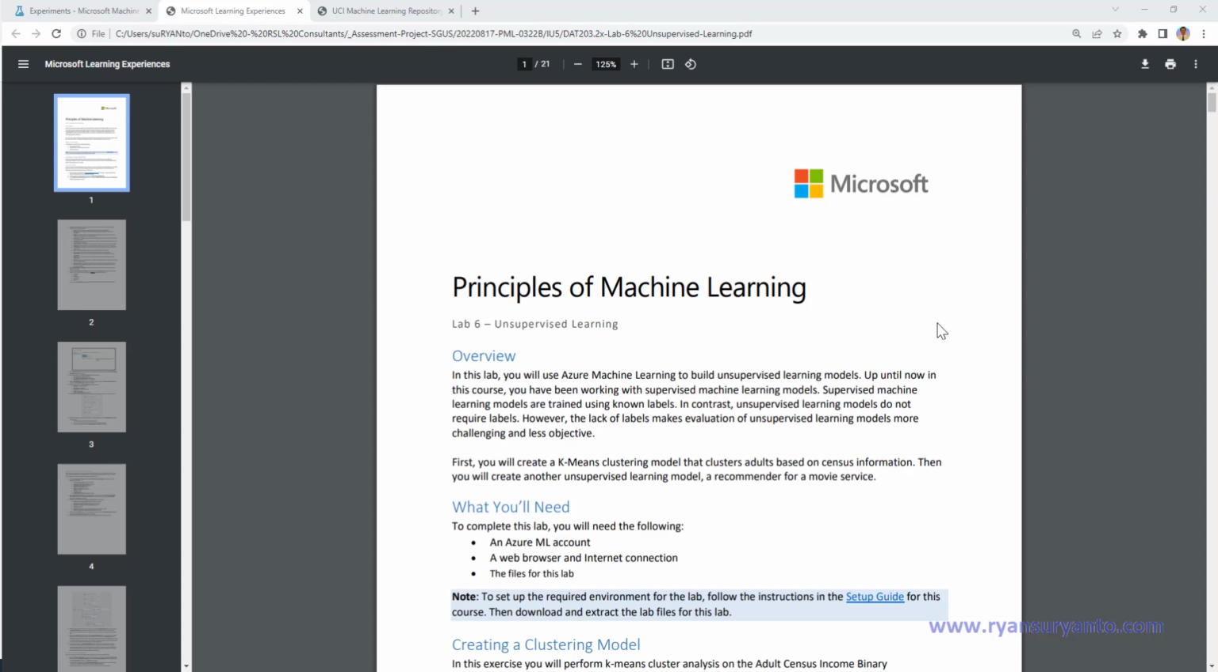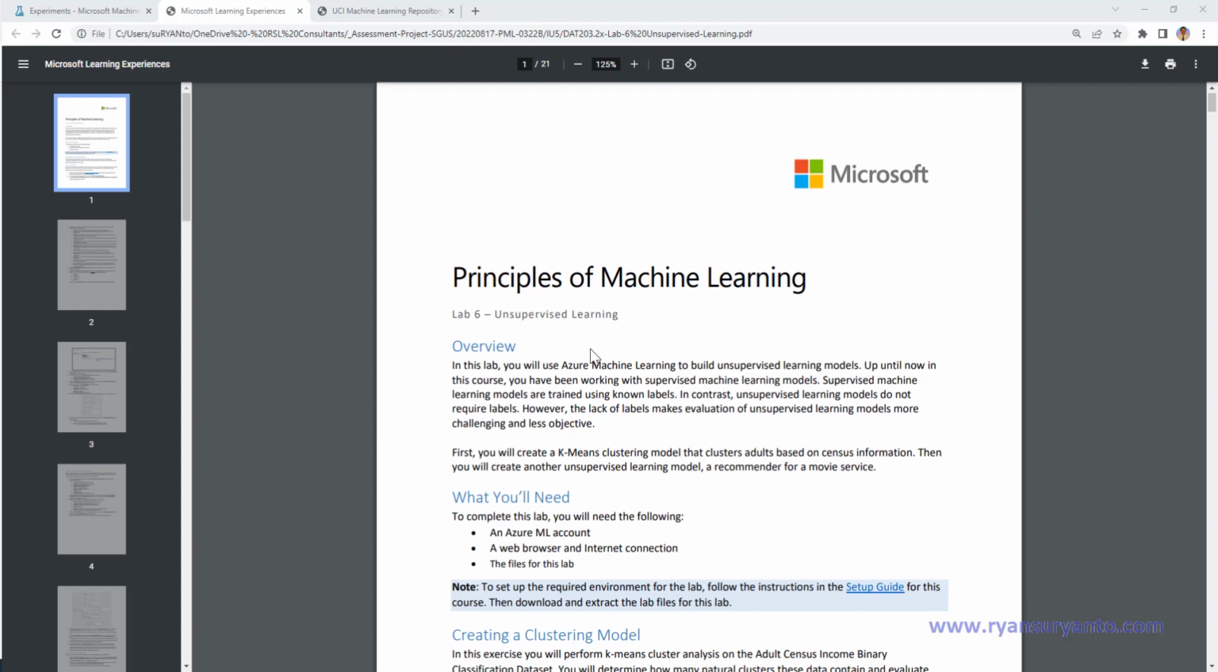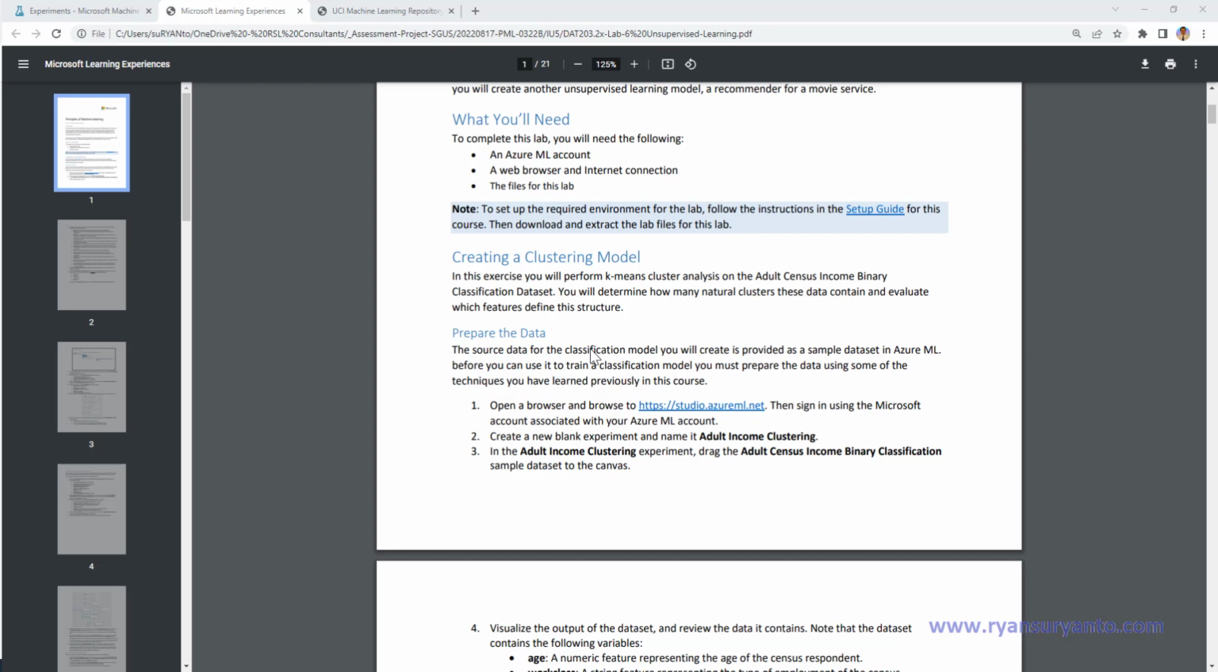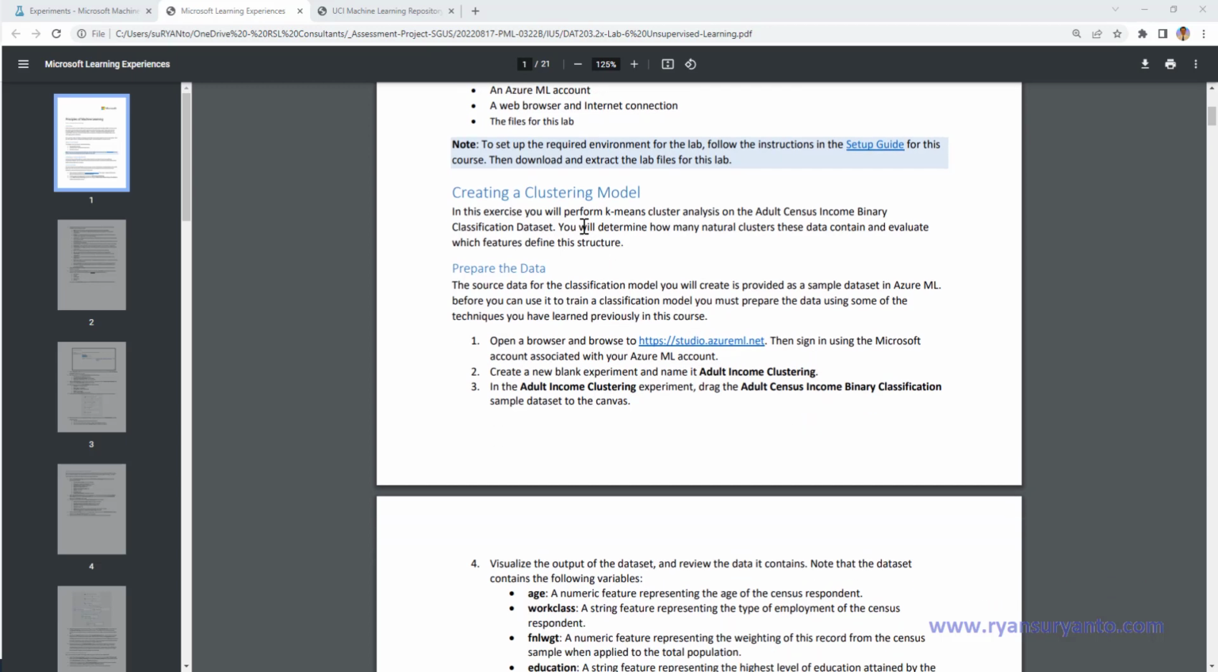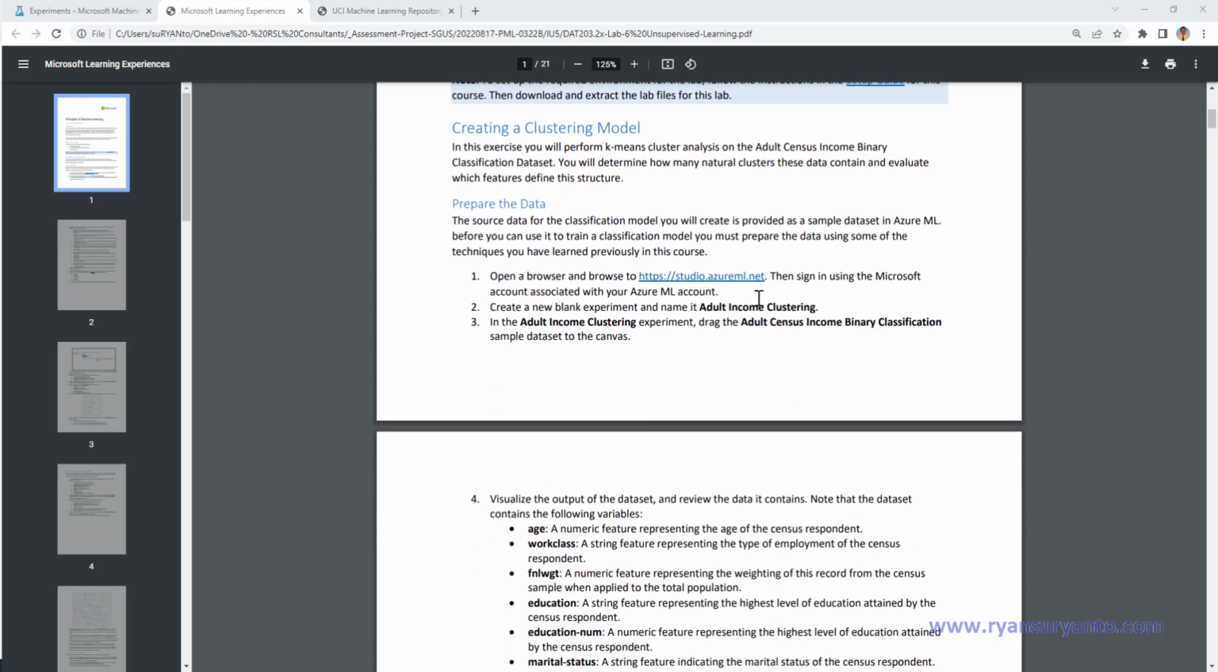Okay, in this video I'm going to show you how to complete Lab 6 for the IU5. There are two parts, the recommender and the clustering. The first part is the clustering. We're going to create the experiment with the k-means clustering algorithm and then predict the cluster. We're going to use the sample data, adult income clustering. Okay, let's follow the lab instruction.